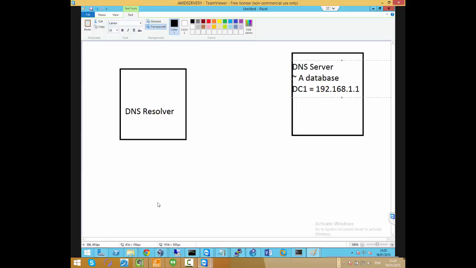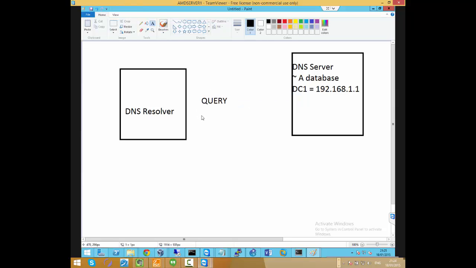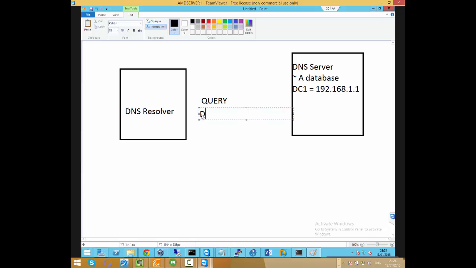It's the DNS resolver's job to formulate something that is called a query. Your DNS resolver will formulate a query, and the query will be something like this: I'm looking for DC1, I'm looking for its IP address. That will be the DNS query from the DNS resolver. It sends it over to the DNS server, and then the DNS server responds.